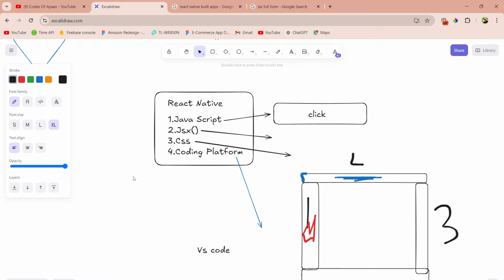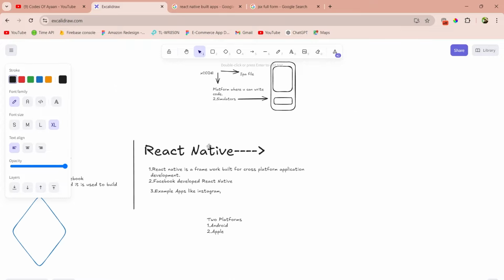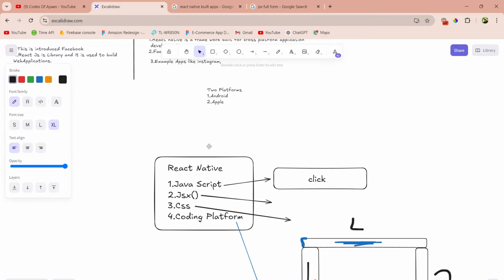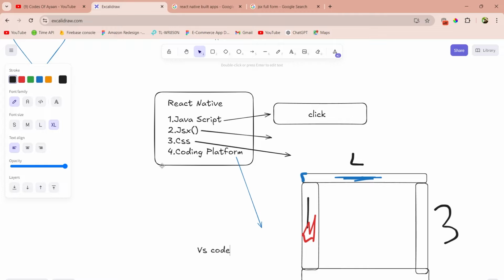But one more thing, what exactly React Native tells is, create whatever your idea is using these things. Instead of writing the logic in Java for Android, instead of writing logic in Swift for iOS apps, and instead of creating UI in XML for Android, React Native says do one thing: logically handle both apps, iOS and Android, using JavaScript. Using my framework, create UI in JSX and CSS.